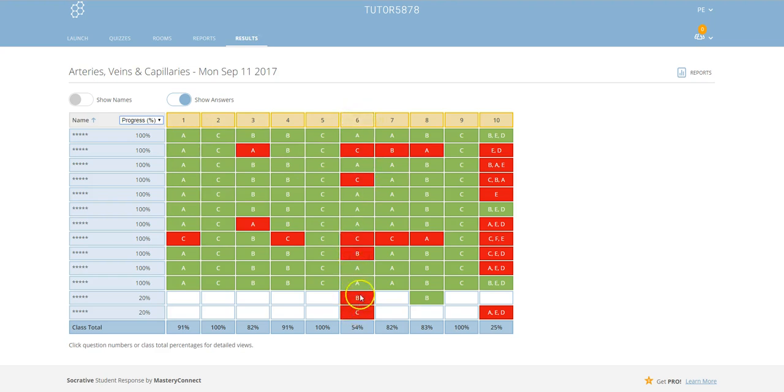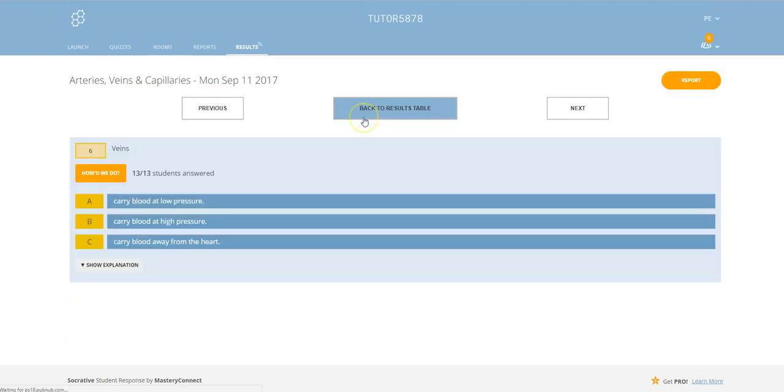So if we look at number 6, where a number of people have got that wrong, only 54% got that correct. So I click on that and it tells me the question is describing veins, and what do they do? Carry blood at low pressure, high pressure, away from the heart. So how did we do? I can click on that and I can see that 54 got it right, but 15, that's 2 or 3, got it wrong with B, and 2 or 3 or more got it wrong with C. So there's misconceptions there, so that's quite interesting.